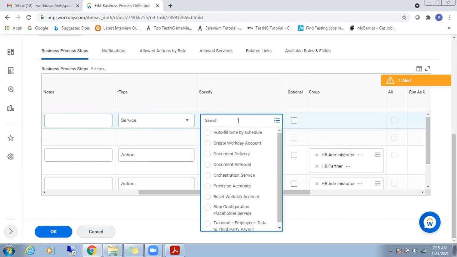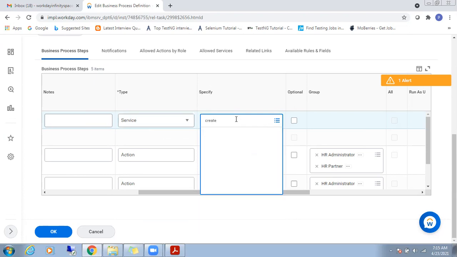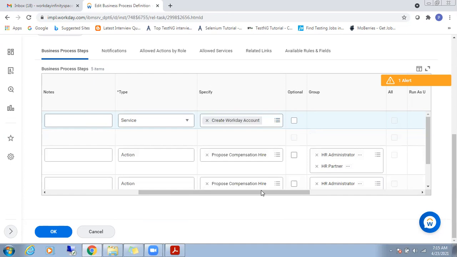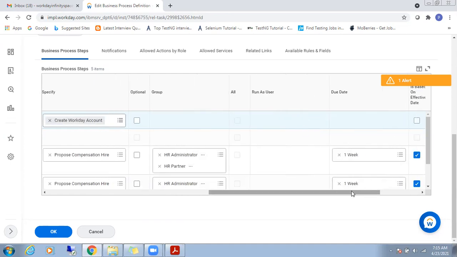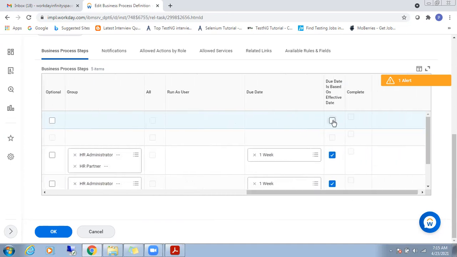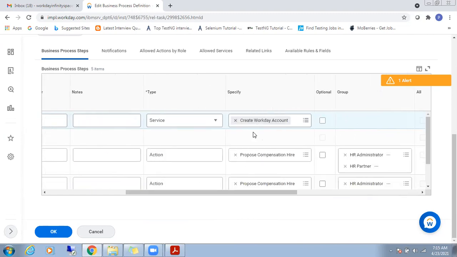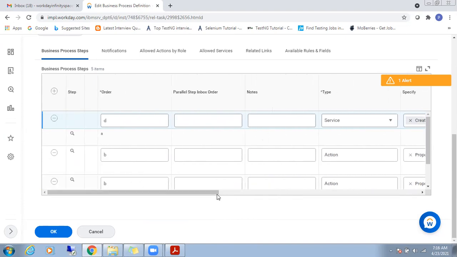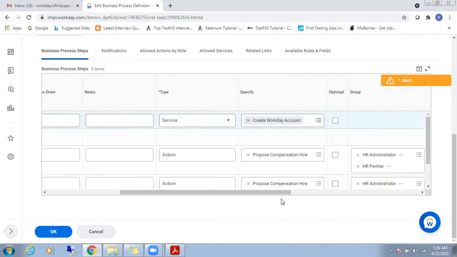Okay, so we need to create the Workday account. This is not an optional step. Then who's going to do this? This will be done by the Workday administrator or some of the administrators available in our organization. They will create this task. Now after creation of the Workday account in the tenant, they will hire the employee.